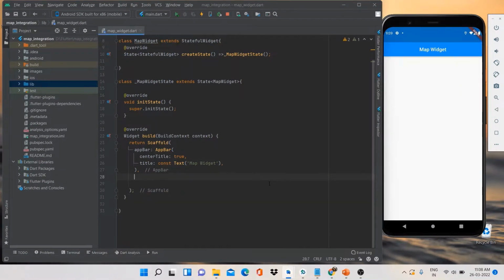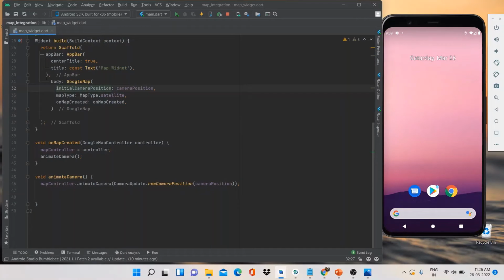First of all, we have to implement Google Map, which I have already done in another video. Sharing the link in description box. Also, we'll do quick review of Google Map code. So for Google Map implementation, we have written this code. We have that Google Map. Inside this, we have initial camera position.